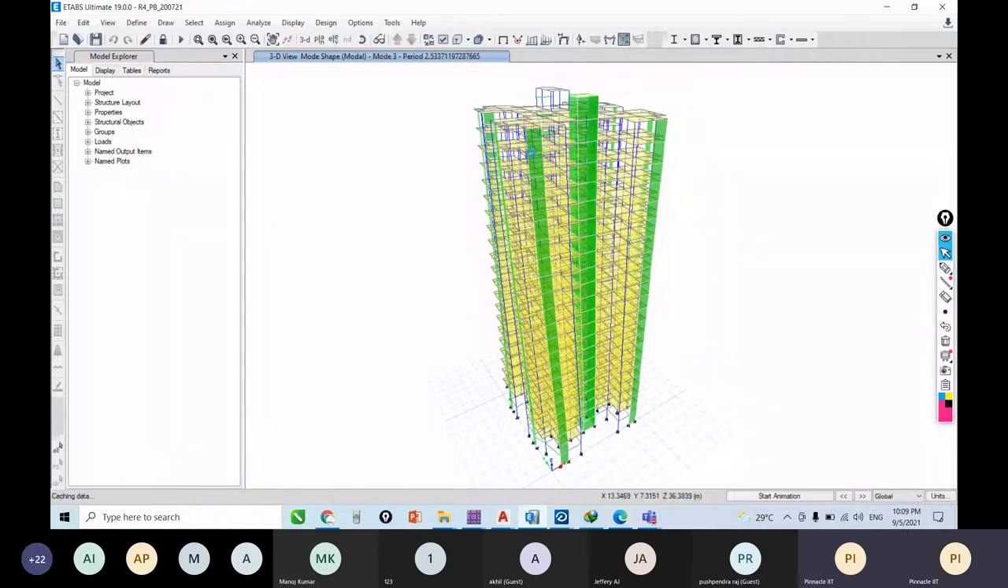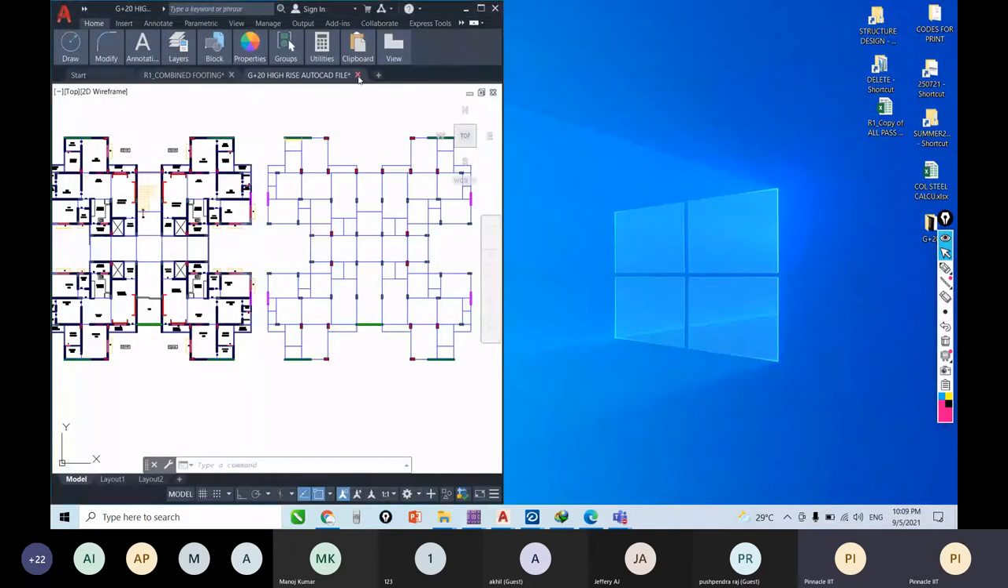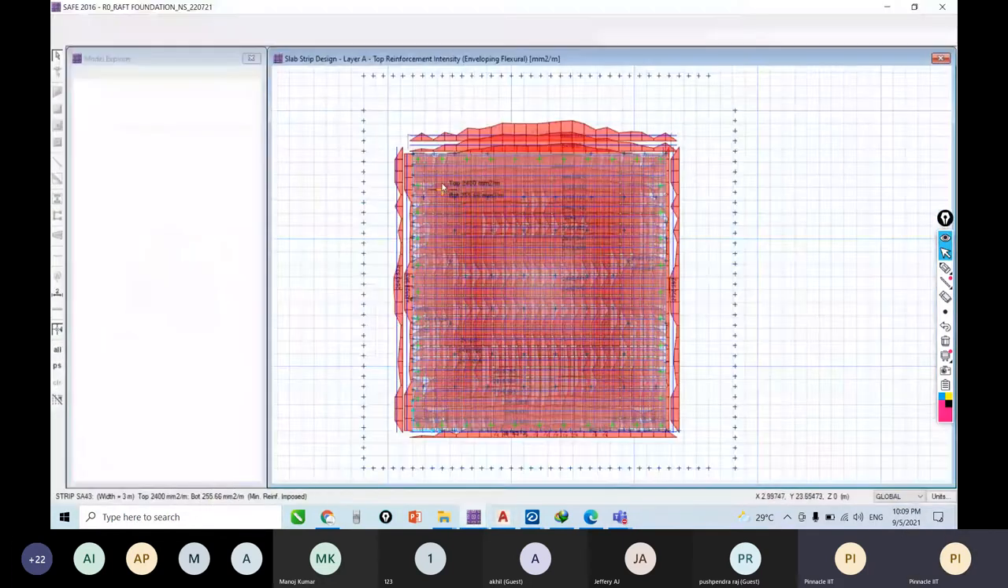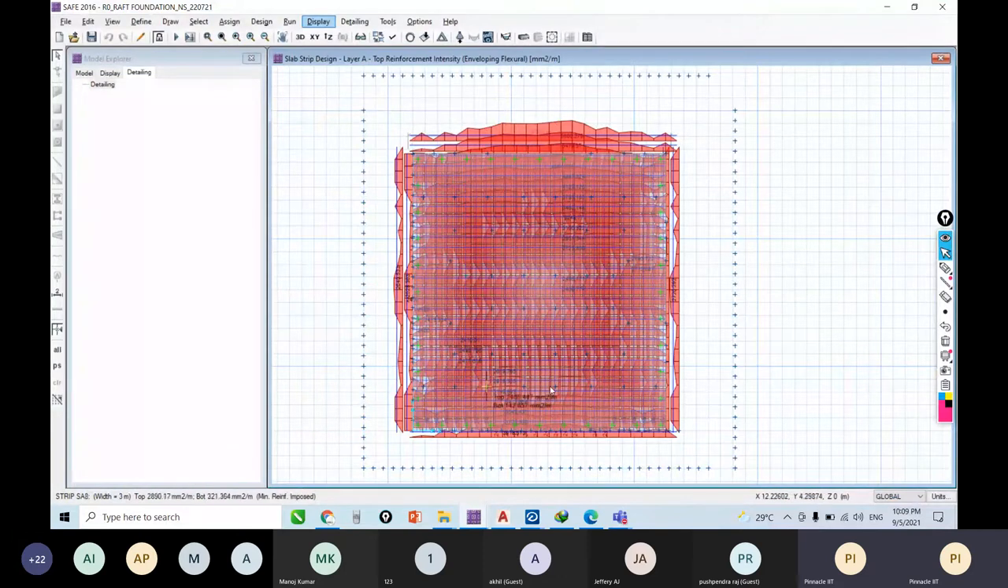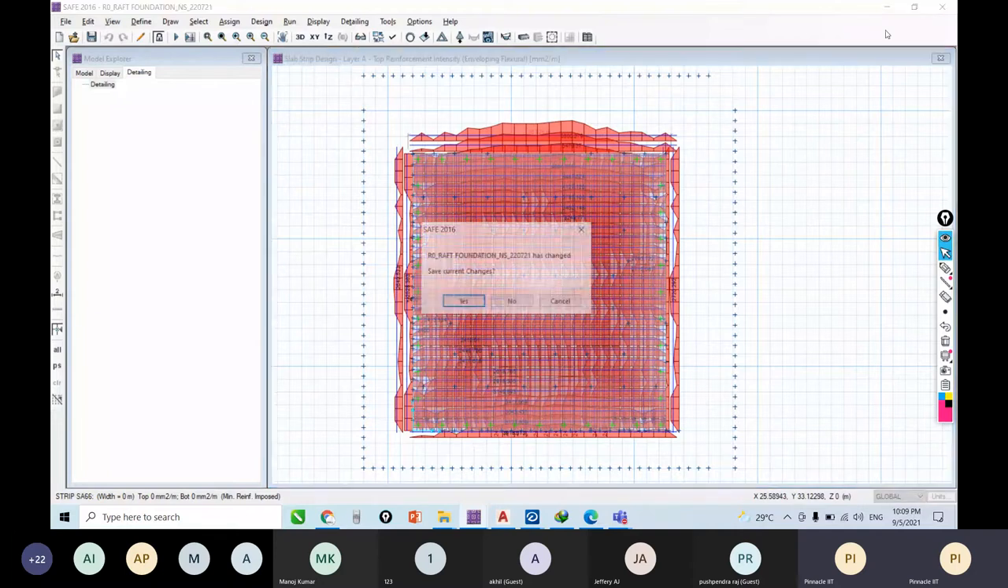Okay. So right now I'm going to close this model. And I want to show you some important designing using our SAFE 2016. So you can see here the high-rise structure where we are going to provide some raft foundation. You can see here the modeling of this raft foundation. In depth we'll learn all the things, how to prepare this modeling and how to perform it in SAFE 2016. Don't worry about it, right? Because of some time limitation, we cannot cover all the things.